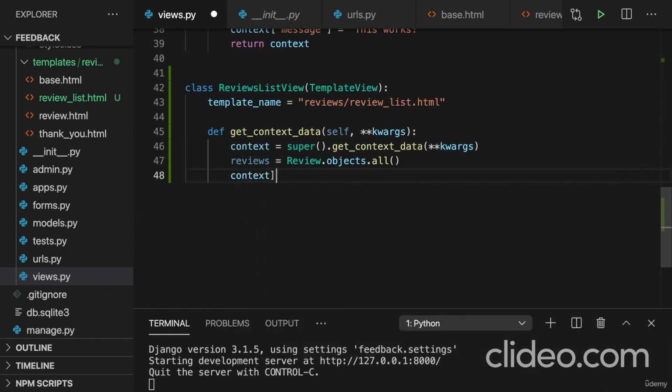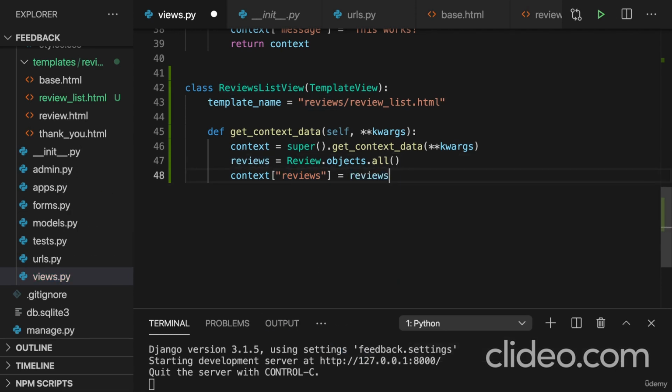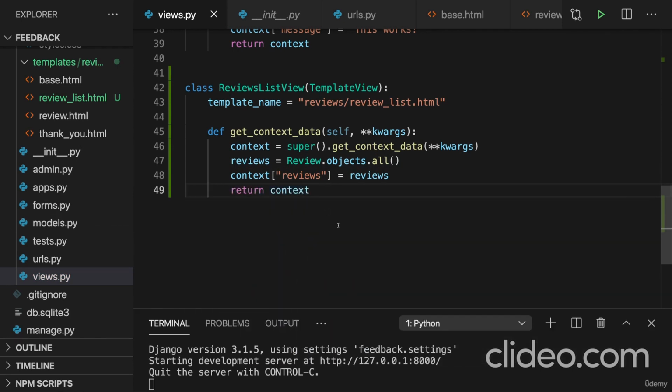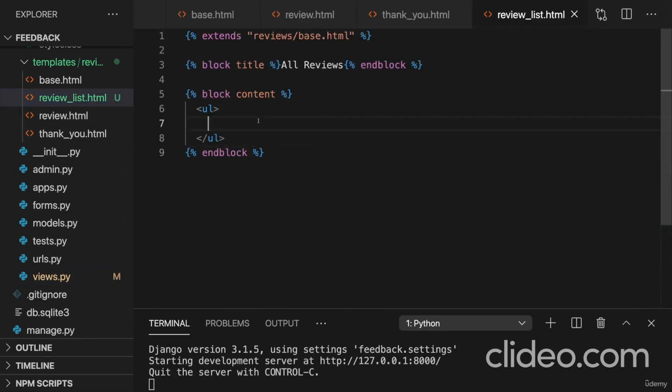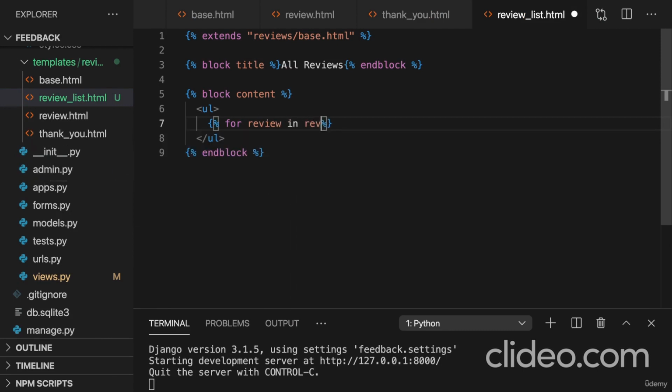Now on the context, we want to add a new key. And we can name this key reviews, but that key name is up to you. And set that equal to the reviews we fetched from the database, and then return this context. And now in this review list template, we can loop through all the reviews. So for a review in reviews here, we can go through the reviews and render some content, and also end the for block.